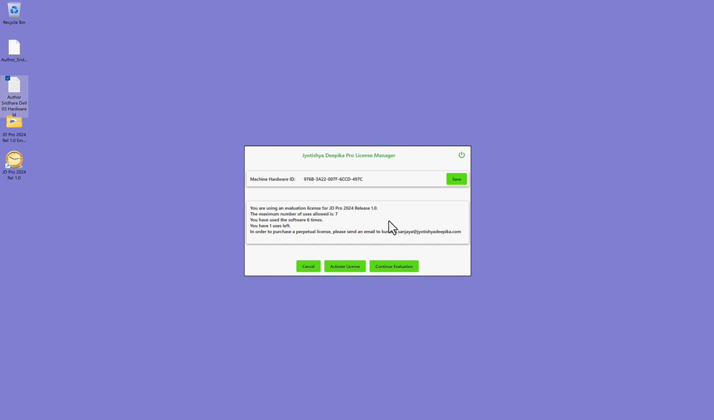Now this screen is the first screen which is shown when you are evaluating the software. So for each use, you will see how many times you have used the software and how many uses are left. But once you activate the perpetual license, this screen is no longer going to be shown on the software. You will directly enter into the default application.